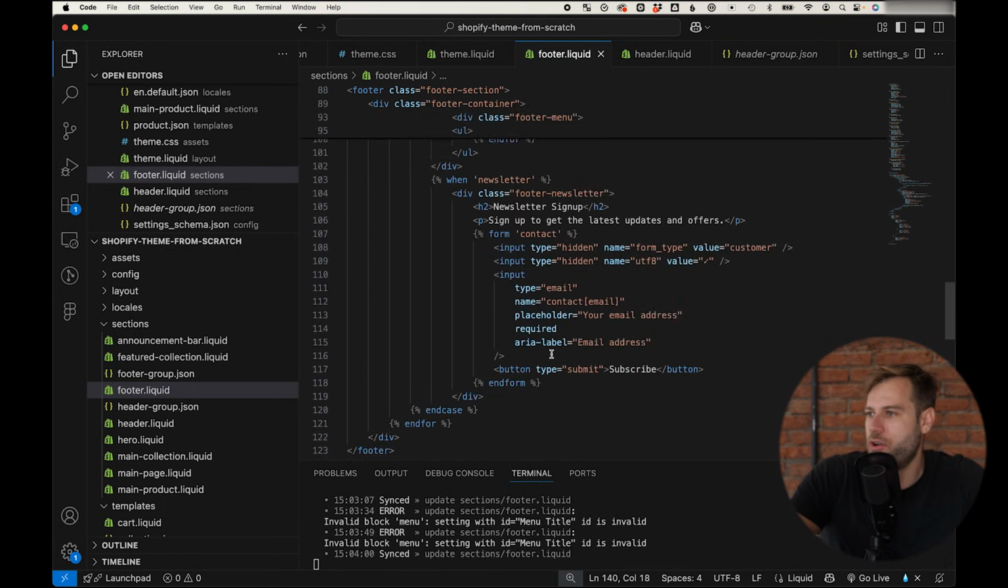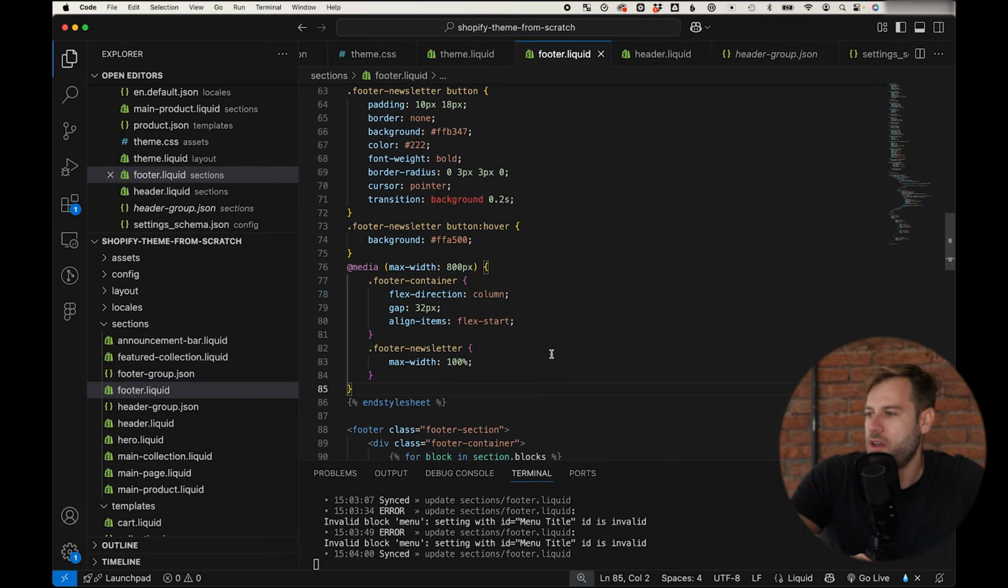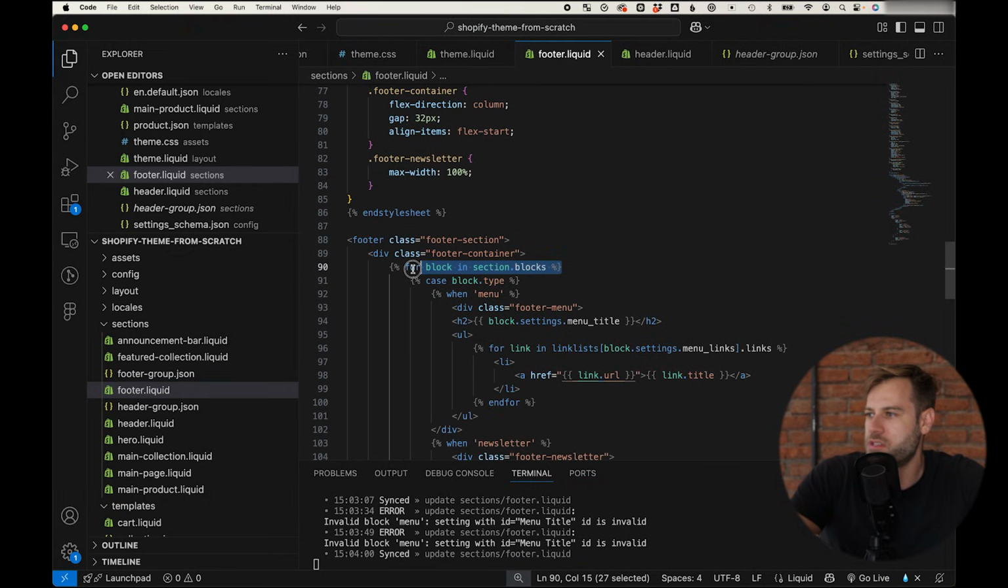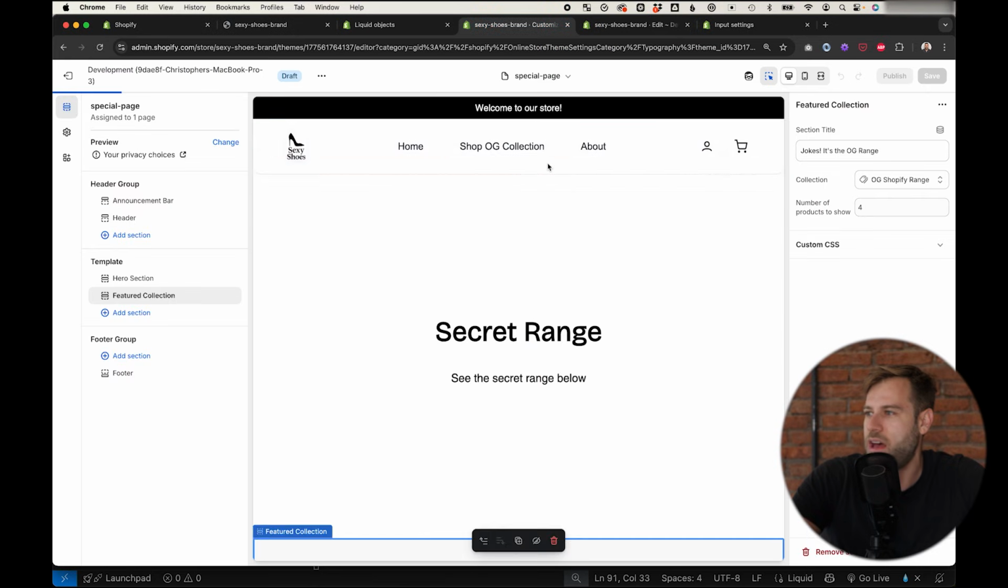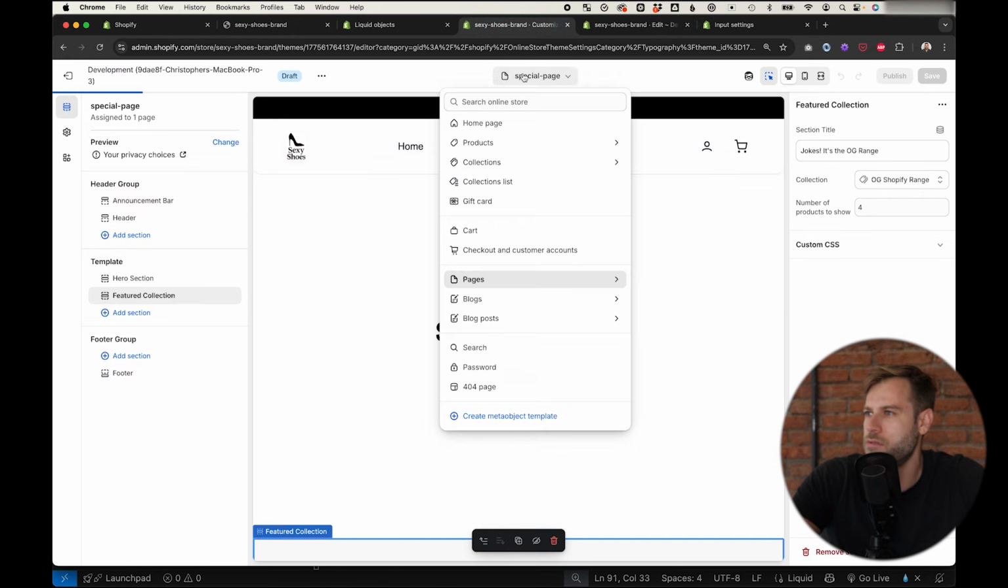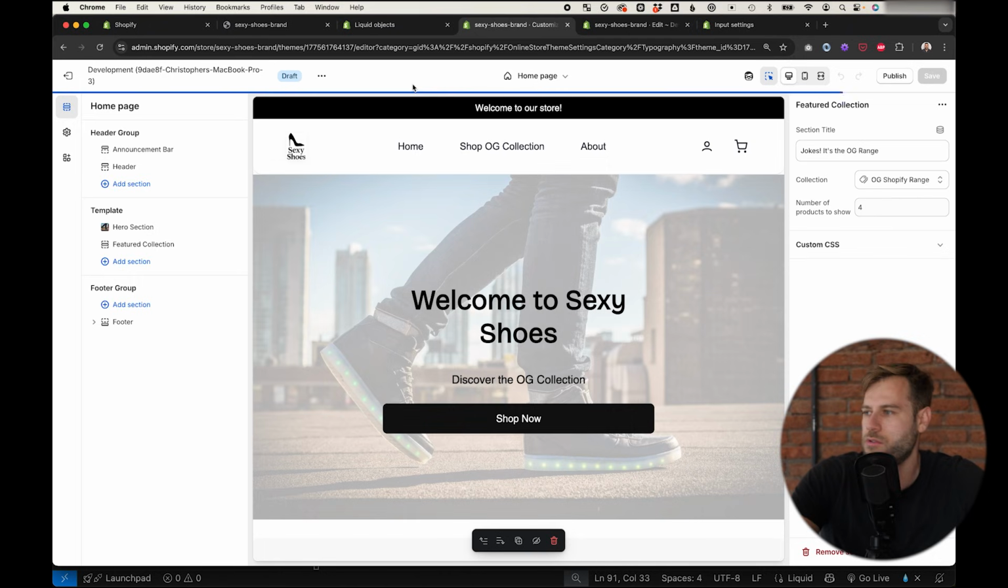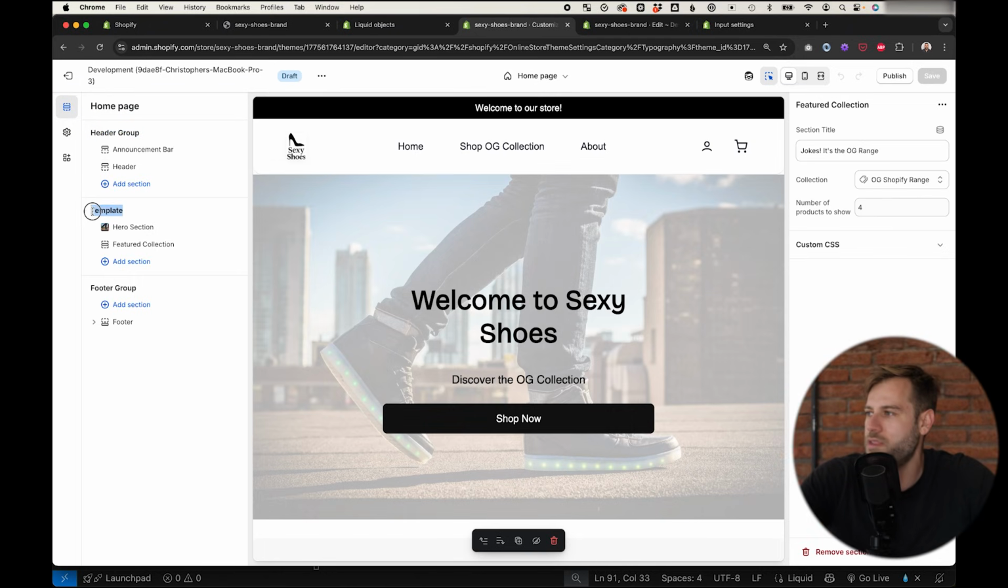Now that we've defined some blocks in our schema and we're reading off the blocks array in order to render these different columns, you'll see that our footer is now empty. So in order to populate this footer, we need to add some blocks. So I'm going to go into my theme editor here, and I can do this on virtually any page, but I'll do it on the home page. You can see now we have the header group, we have the group of sections for the template, and then we have the footer group.